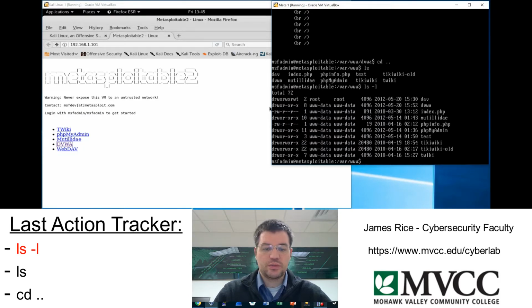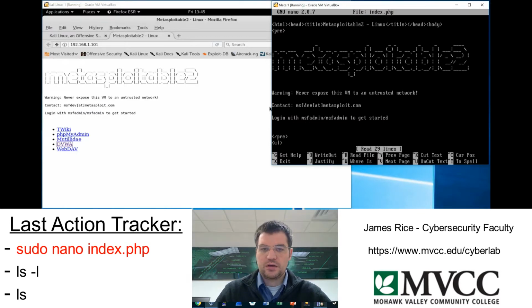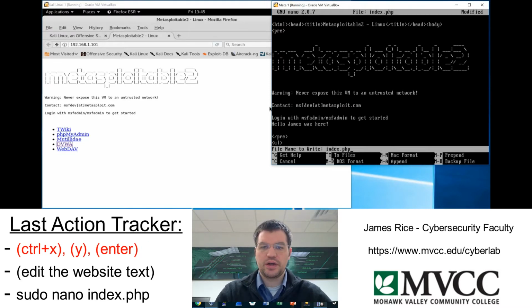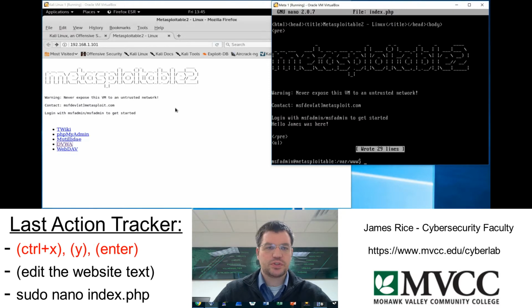Okay, so I'm logged in as MSF admin. I'll have to do a sudo to actually override those permissions and allow for me to make a change. So I'm going to go sudo nano index.php. Okay, and in here I'm just going to scroll down and write underneath my login somewhere. I'm just going to type right in, hello, James was here. And I'm going to save this. I'm going to press Control-X, Y, Enter to overwrite this particular place in the file.